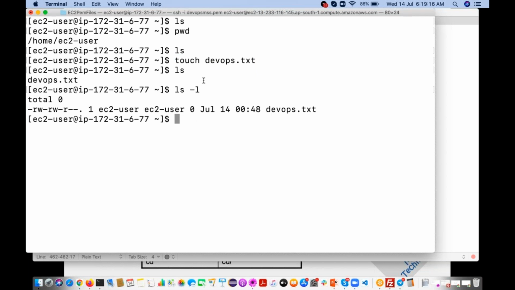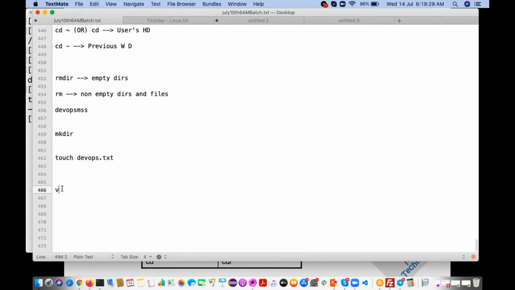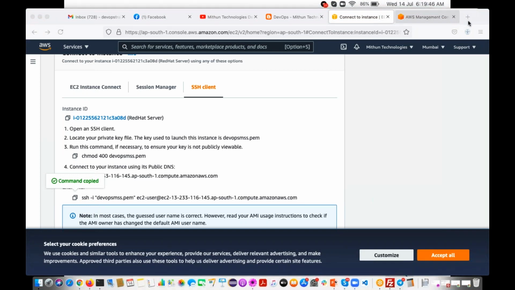So what I am going to do is update this file. How are we going to update? Very simple. We are going to use the vi editor. Vi. However, we are going to use Notepad plus plus as well. How many guys know about this Notepad plus plus? If you don't know, see here we have one URL, Mithun Technologies DevOps tools.